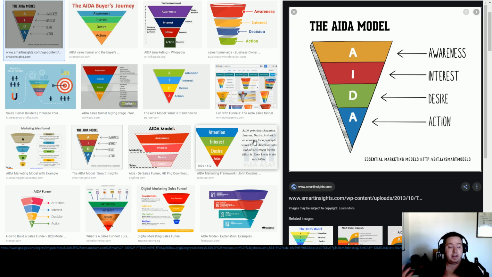Then they have to want the product, and then they need to take some sort of action in order to actually receive the product. They have to buy the darn thing. They have to fill out the form. So when we are creating our landing pages, we want to make sure that we're going through this process. Now it's not limited just to the website or just to the landing page itself.